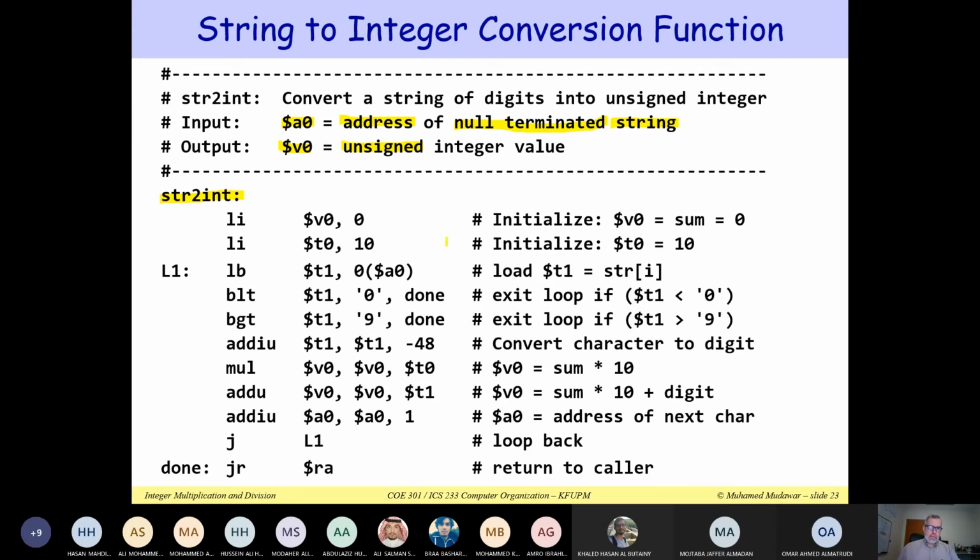So in order to do this conversion, I'm going to write a loop. So we have to repeat. Initially, I'm going to initialize V0 with 0. V0 here is my sum. I'm going to initialize T0 with 10 because I would like to multiply by 10. So I'm going to place the constant 10 inside the register T0.